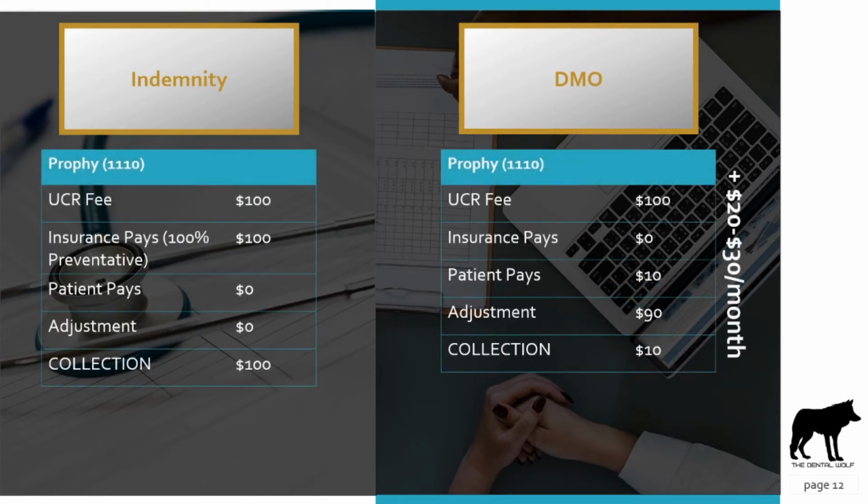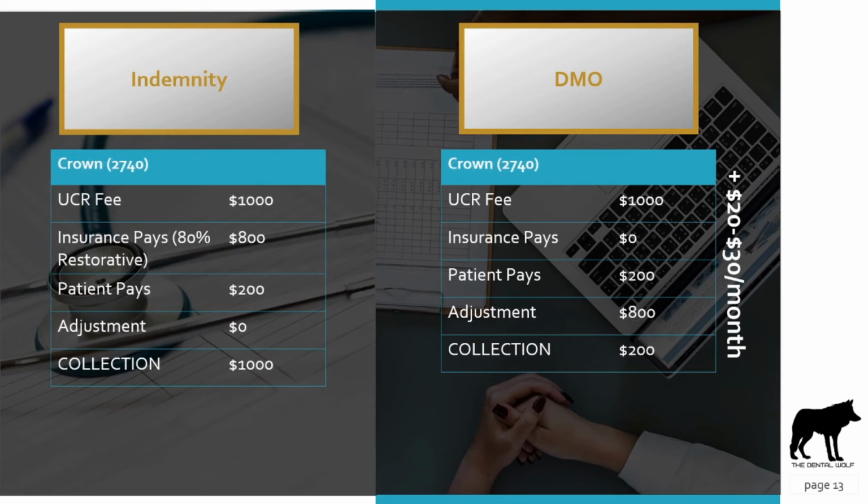So remember our indemnity plan with pro fees. With the DMO, they'll pay you $20 to $30 a month for your patient, but when the patient comes in for any procedure, you're not paid anything by the insurance. Rather, you're paid a small flat rate by the patient. So let's say for a pro fee like $10, and then you have to adjust the rest off. So rather than collecting $100 for a pro fee, you're collecting $10 with $20 to $30 a month. Now that sounds great if all the patient needs is a pro fee, but if they need restorative work, it looks a little bit different.